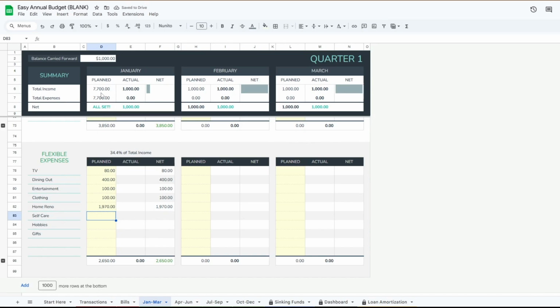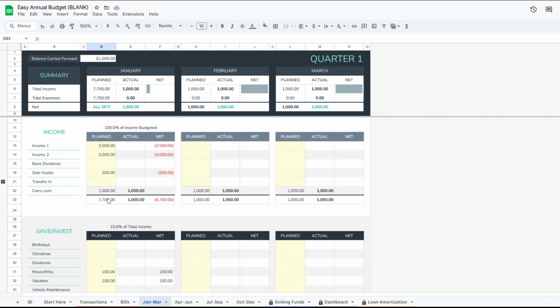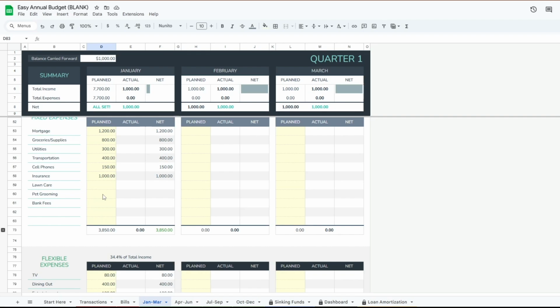That means you've accounted for every dollar that is coming into the household, including your carryover balance. If you end up budgeting too much, let's say you're going to get the pet groomed for $50, it's going to tell you that you're over.